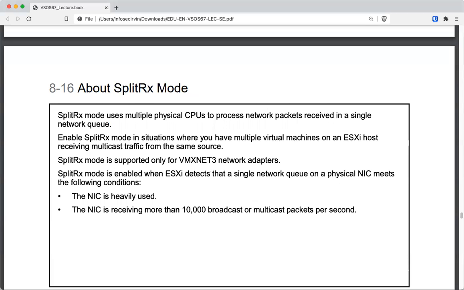There's also the split RX mode, using multiple physical CPUs to process the network packets. It can be used if a VM is receiving a lot of multicast traffic from the same source. It's supported only in version 3 of VMXNET. It'll take effect when your NIC is heavily used or the NIC is receiving more than 10,000 broadcast or multicast packets per second.